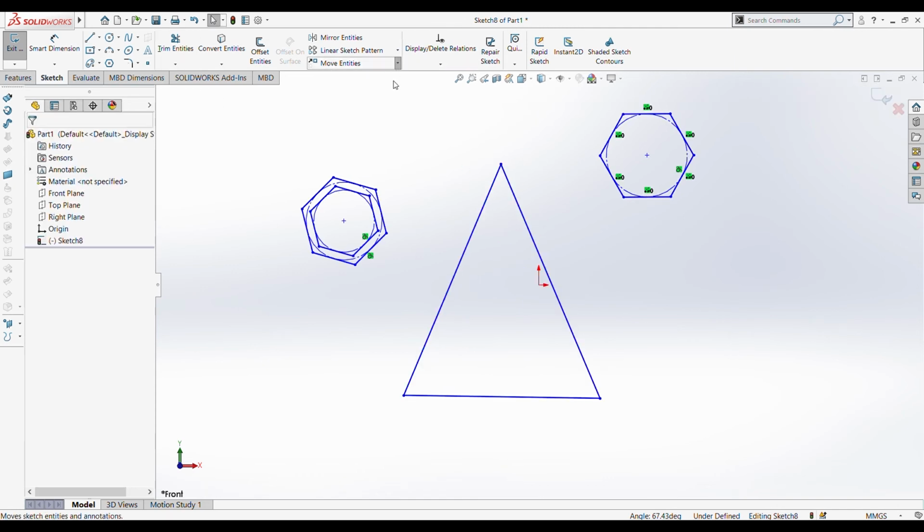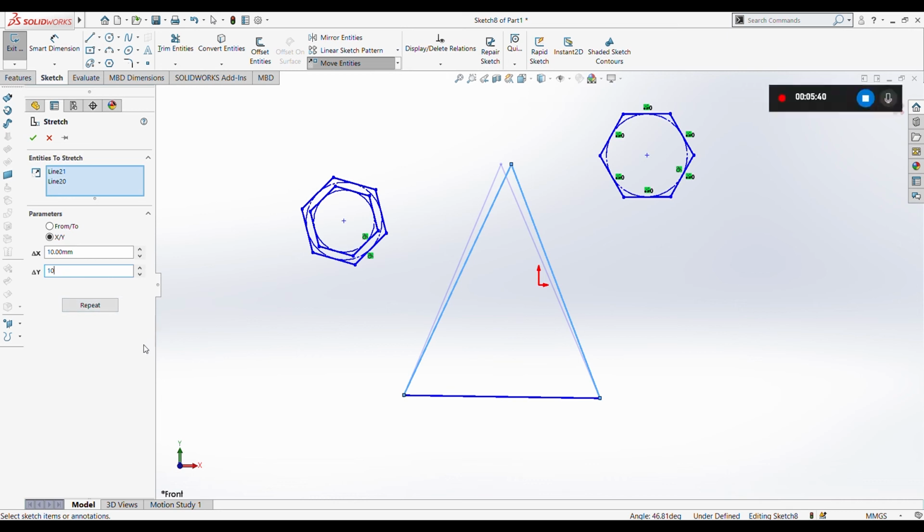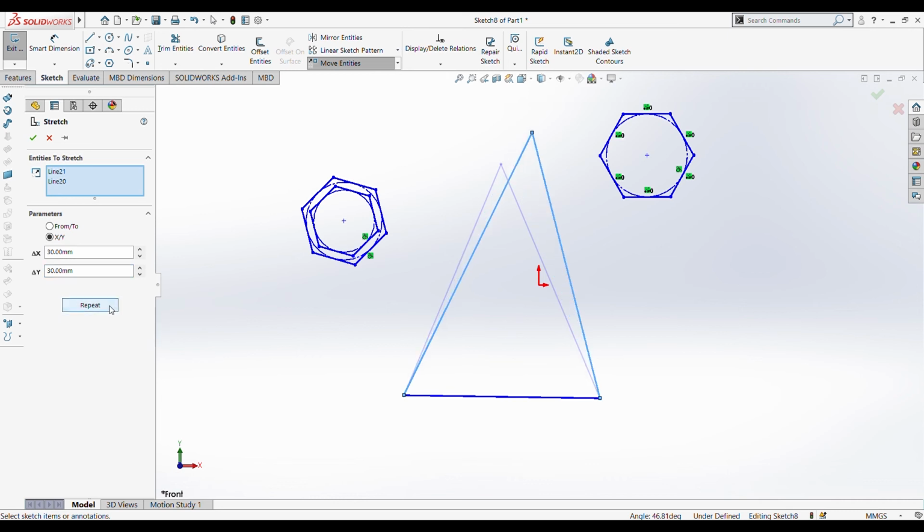There is another option over here using XY. Same, select the entities. Just give how much you want to extend on each axis. I'll just give 10 for demonstration. So I can keep repeating this. Every time I repeat it, it gets stretched by 10 mm on the x-axis and 10 mm on the y-axis. Sorry, not 30, it goes by 10 and 10 on each axis. I've repeated it 6 times, so it has been extended by 60 mm on each axis from the original position, as you can see.